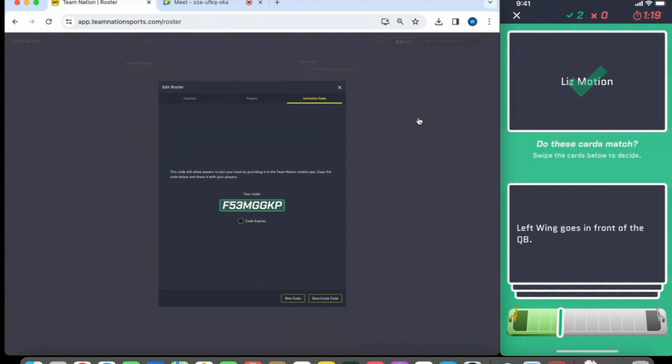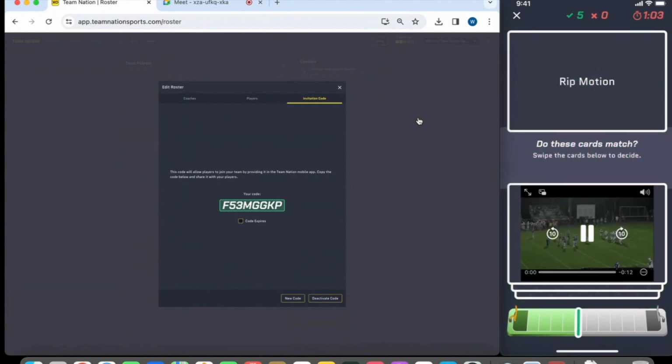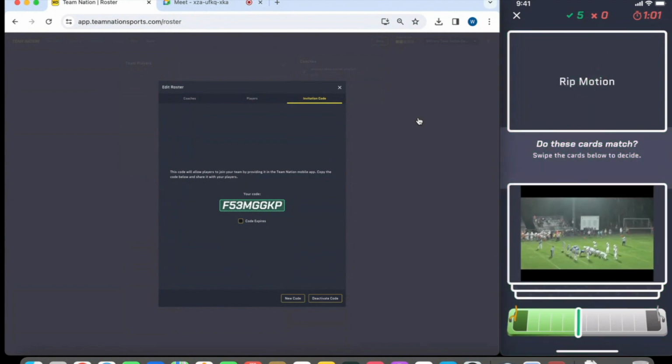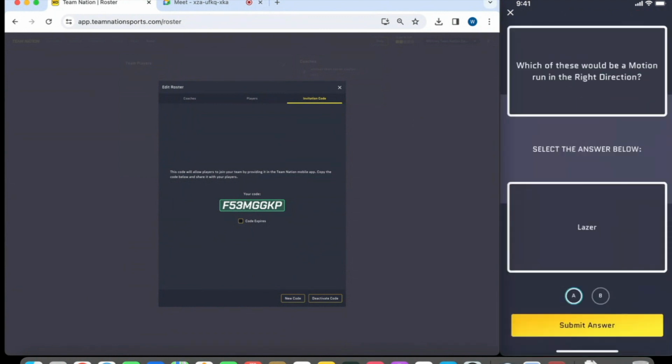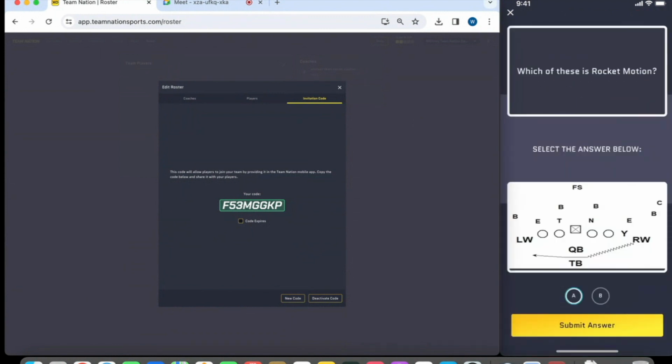Swipe it left. Rip motion. Watch the video. That was the rip motion. This is how I actually check my knowledge on the lesson.